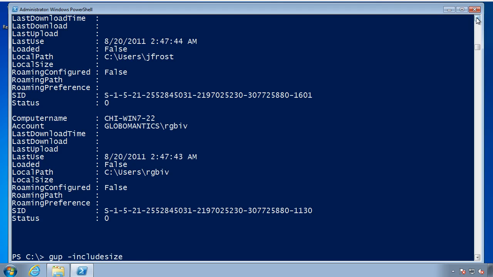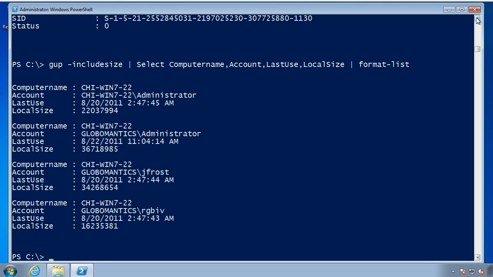I took things a step further, and you can also get the size of the profile. Because I have the local path, I can do a directory listing of that path and measure how big that folder is. If you do this for a remote computer, this will require PowerShell remoting. And so now let's select the computer name. Again, this is the local computer, but you could scale this out. Get the account, the last use time, and the local size, and again, I'll format this as a list. All right, there we go. So now I can see on one computer, again, easy to scale out to as many as you need, all the profiles that are on my computer.